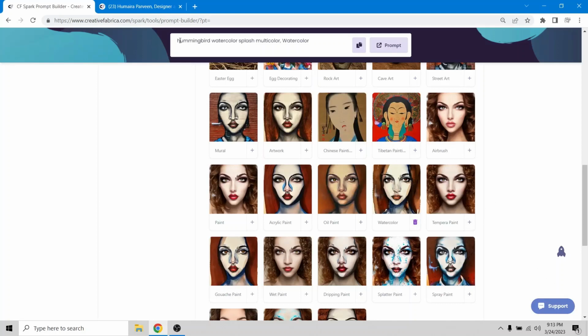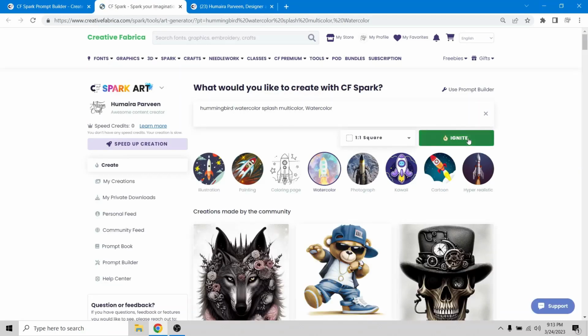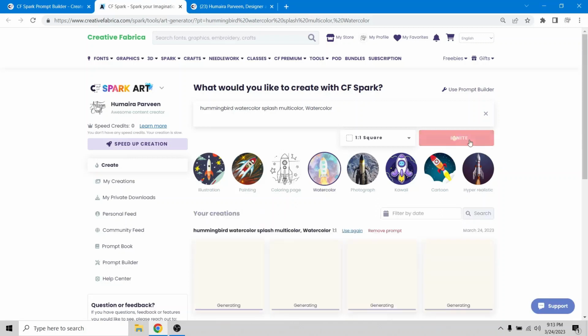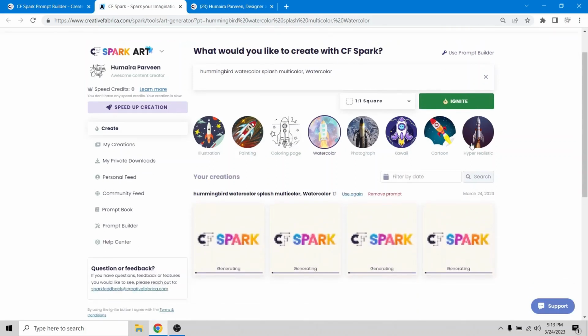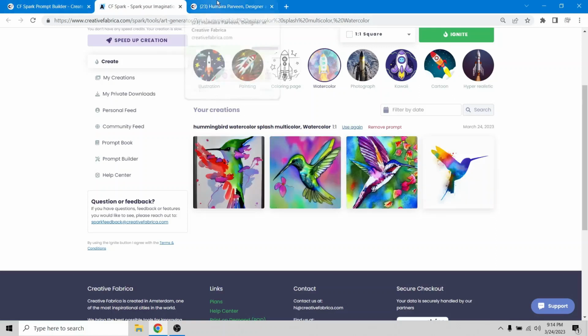What I want to create is a hummingbird watercolor splash in multicolor in watercolor. So maybe let's start the prompt. This is ready, and now if you hit ignite, it will start creating your art. Let's see what it does. Here you go. It is generating some ideas for me. In the meantime, I'll show you these options.